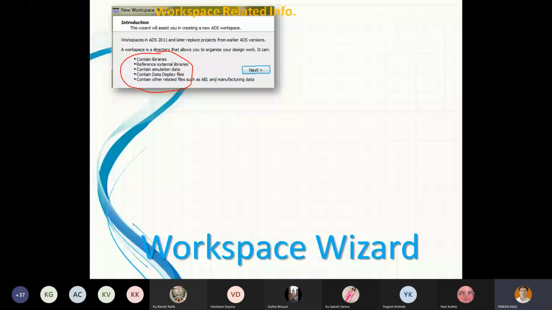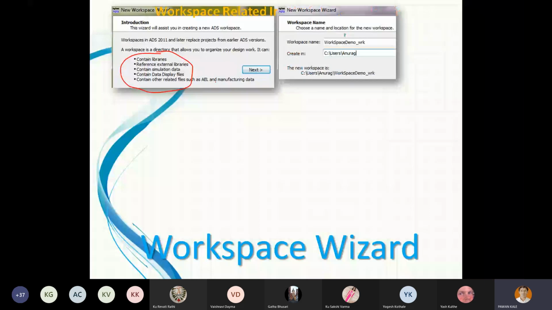Once you click next, you need to write the name of the workspace. Any name can be given. Remember, you don't need to provide any space, it will not accept any space. Then you provide a destination, the path, from here, and then click next. In that particular destination, this file will be stored.